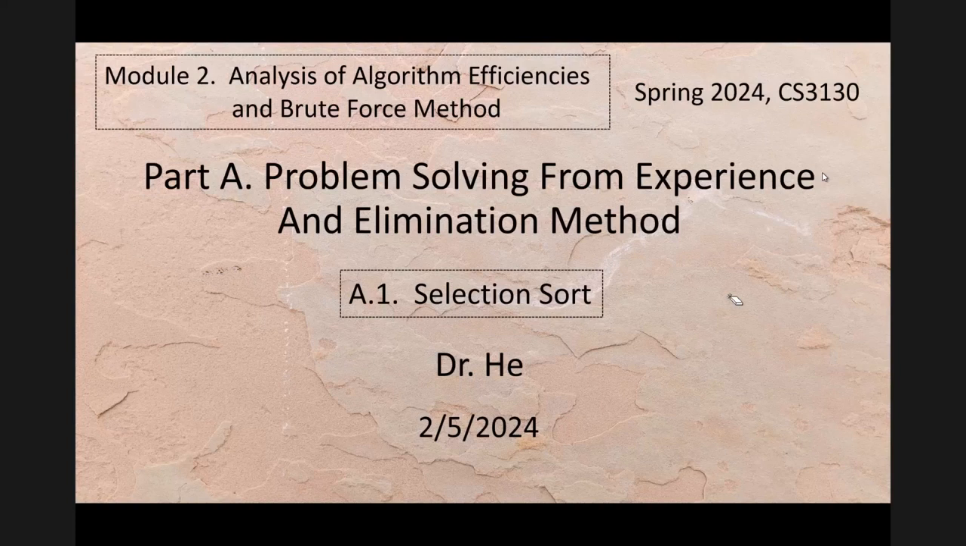So today we start Module 2, Analysis of Algorithm Efficiencies and the Brute Force Method. Part A, Problem Solving from Experience and the Elimination Method. From Part D, we already applied the elimination method a few times. So at this point, you should have a good understanding of the elimination method.